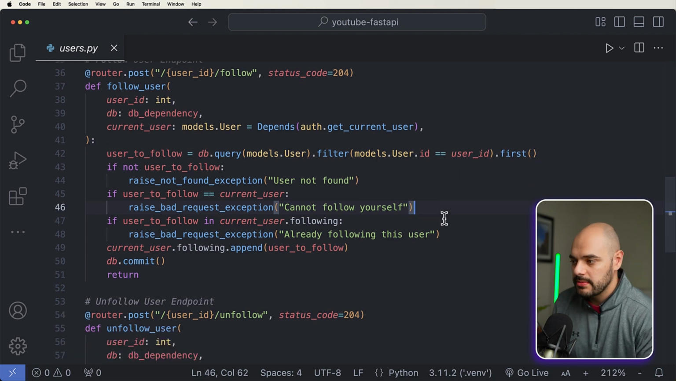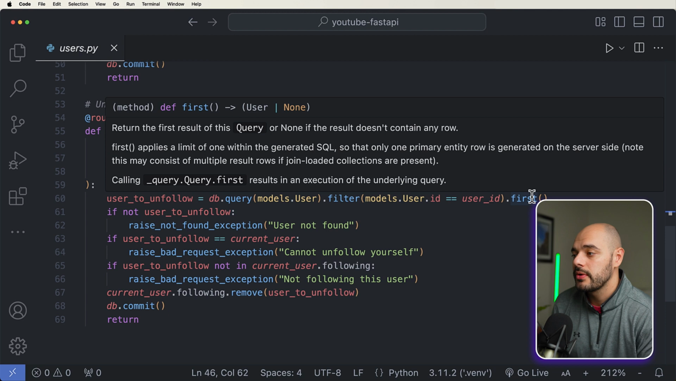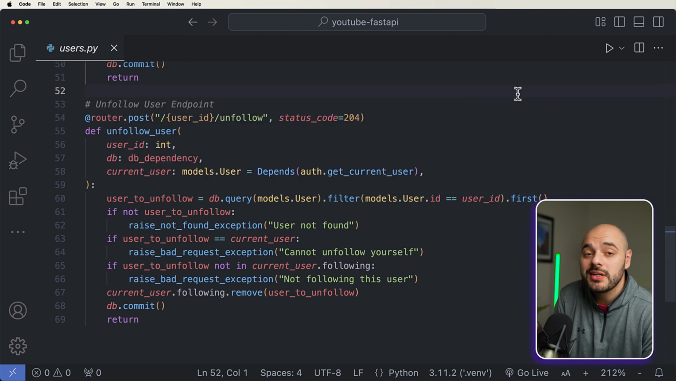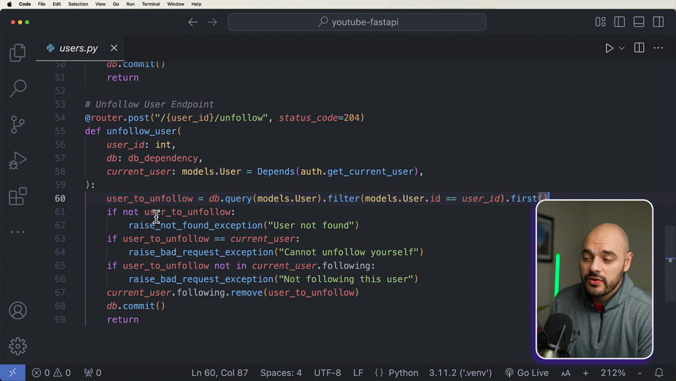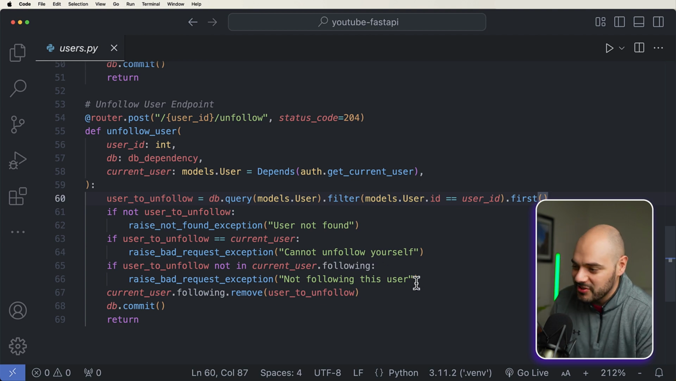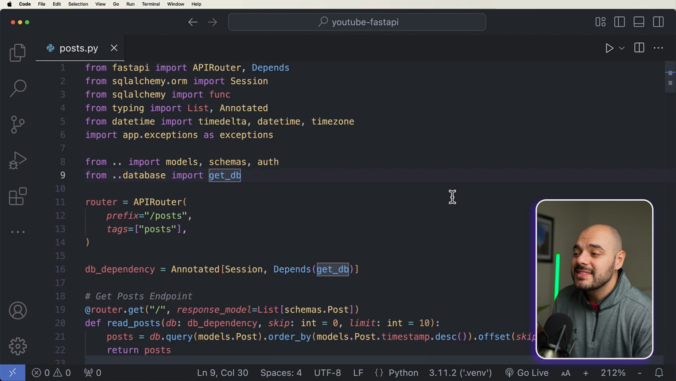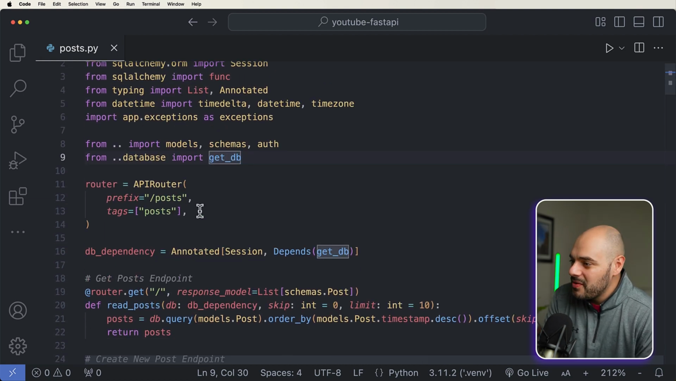If not, we're going to throw some exceptions, append it there, or we're going to be able to unfollow user endpoints. And we're essentially doing the same thing here as well, where we're just going to make sure the user exists. If we're not already following them, if the user doesn't exist, then we're going to say user not found. You can't unfollow yourself, not following this user. We're just checking a couple different scenarios to make sure that you're able to actually follow or unfollow that specific user.